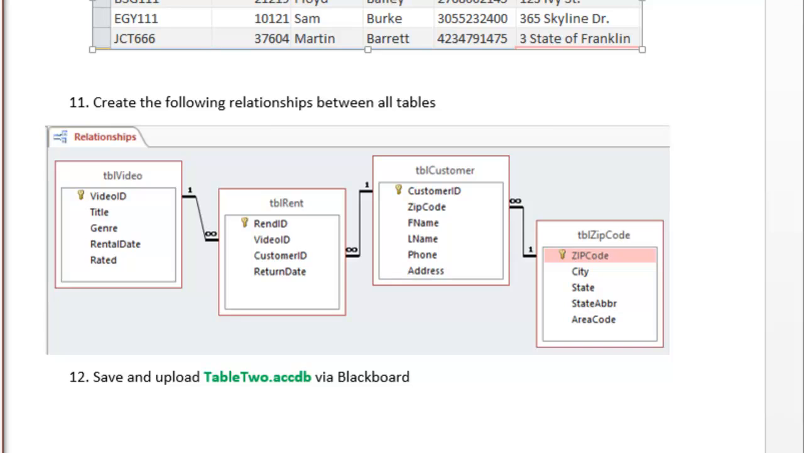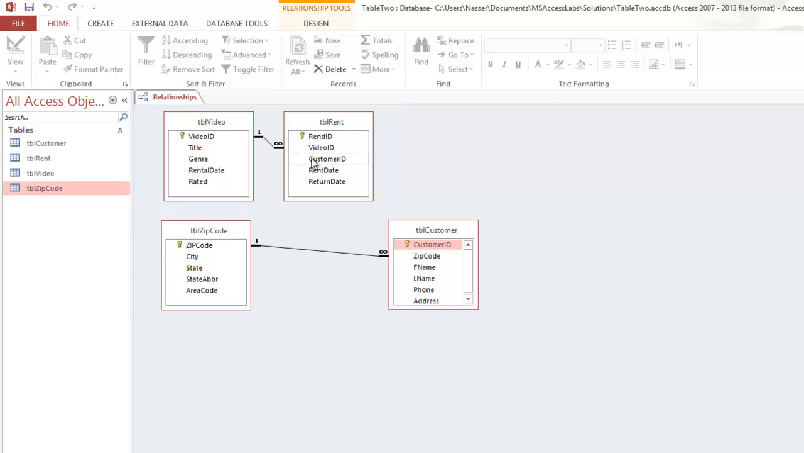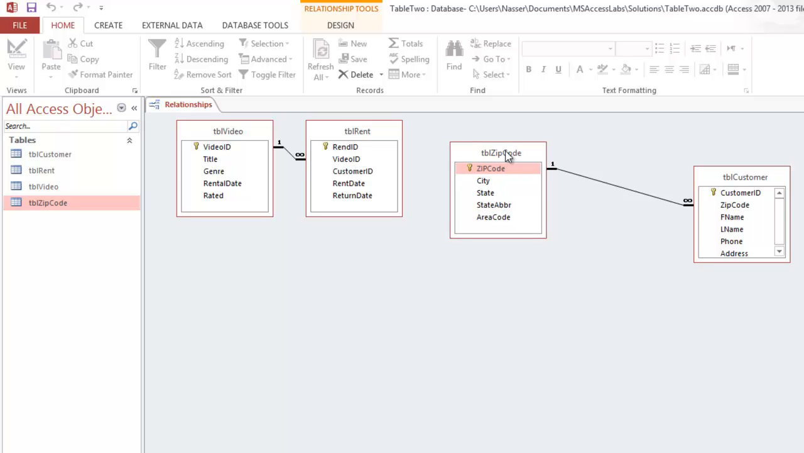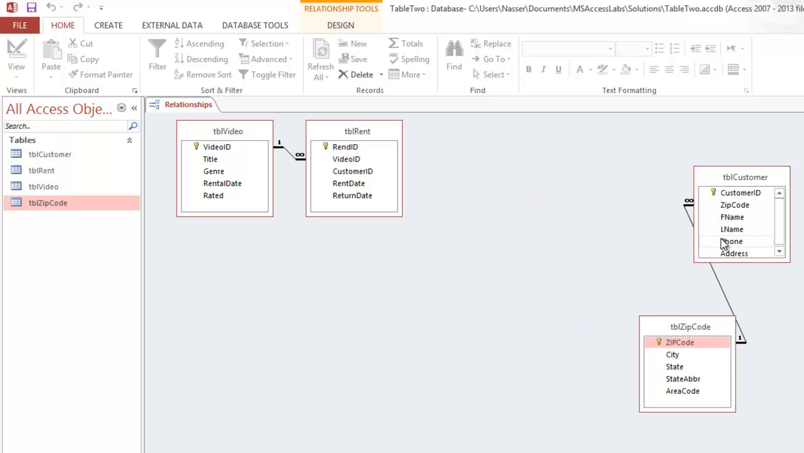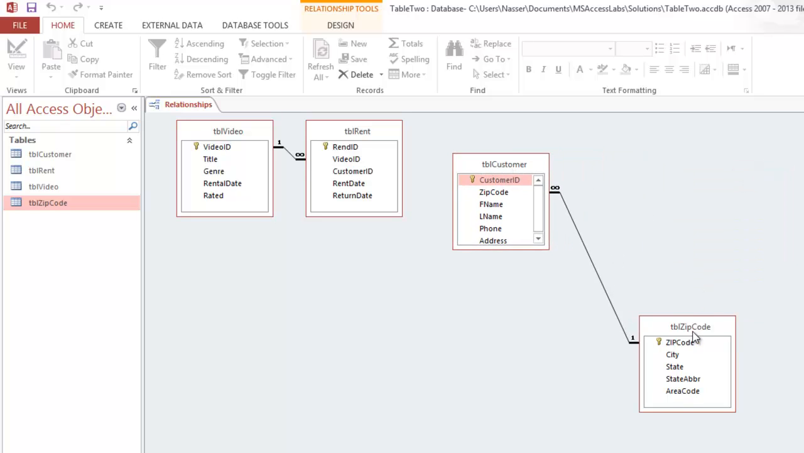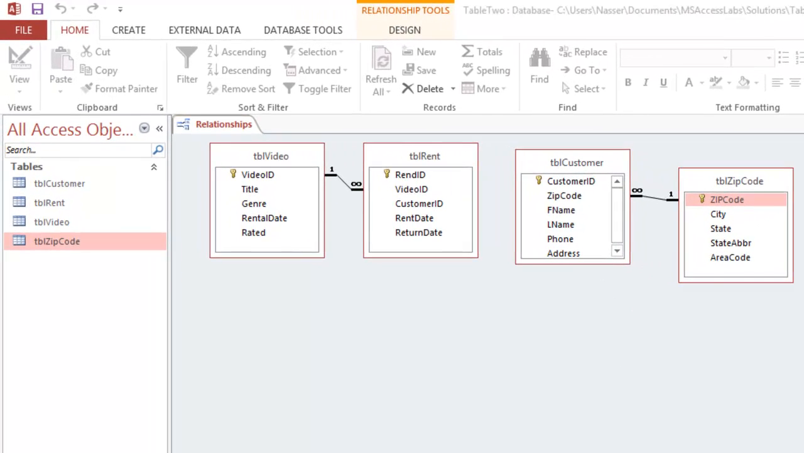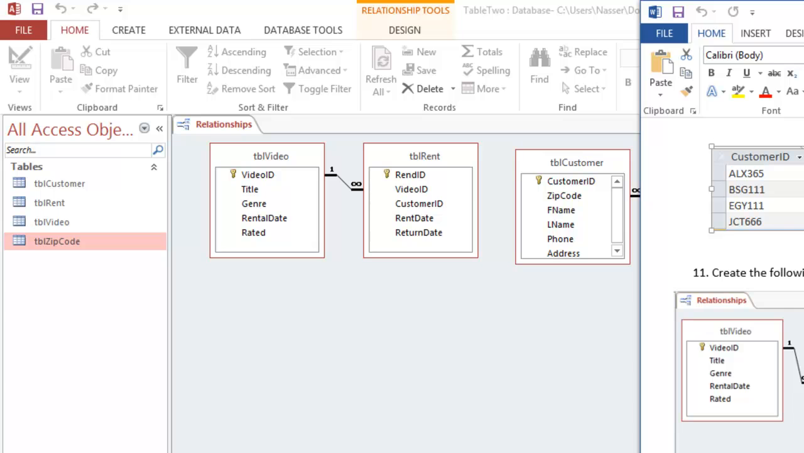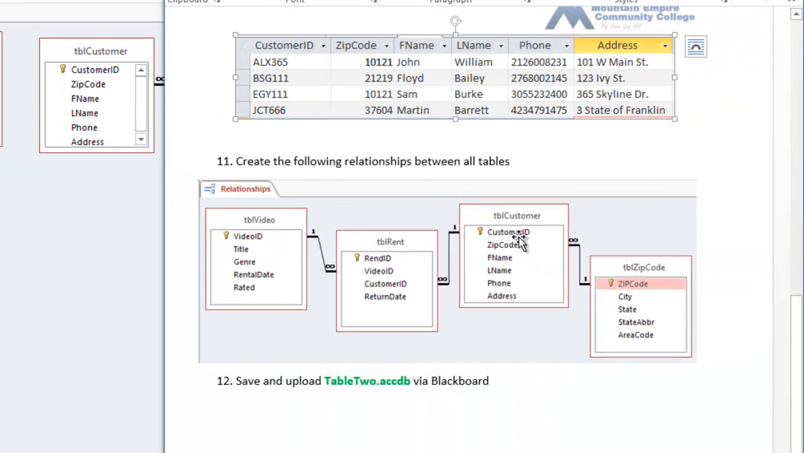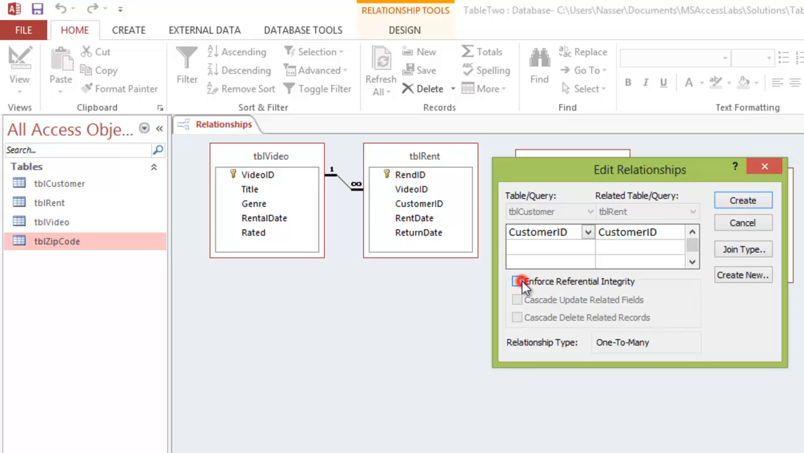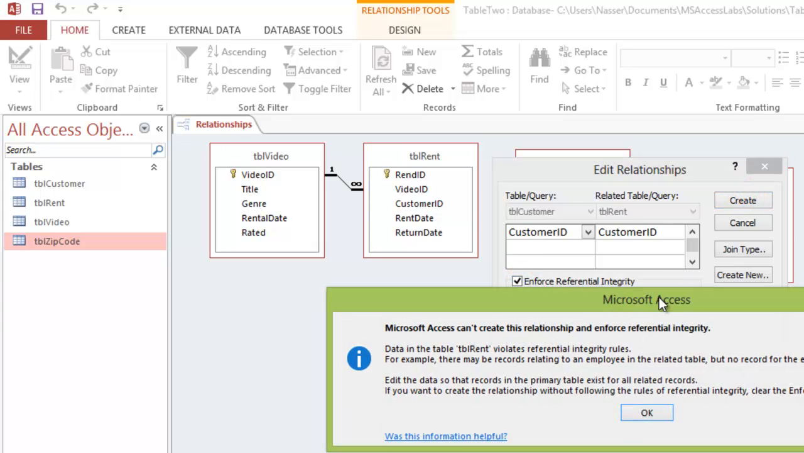I have table customer. You can move the table. Let me make this bigger so you can look at what's going on. Table customer. This is zip code. Let me move table customer, and they have zip code on this side. Now, do I need to make any kind of linking between tables? Between the table rent and table customer, I need to link customer ID with customer ID between these two tables. So basically, click on table customer here and then drag customer ID on top of customer ID, and then enforce referential integrity, and then click on create.